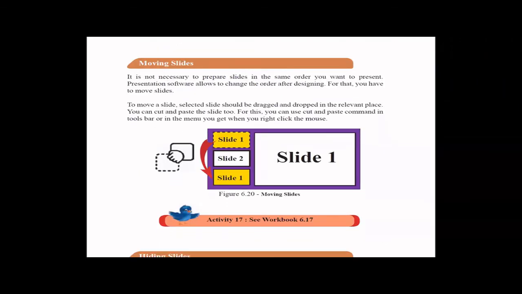Moving slides is something similar to the cut operation. You can just drag and drop these slides over the slide set, and you can change the order. So nothing to worry about. You can change your presentation slides very easily by just dragging and dropping, right? Similar to the cut and paste.